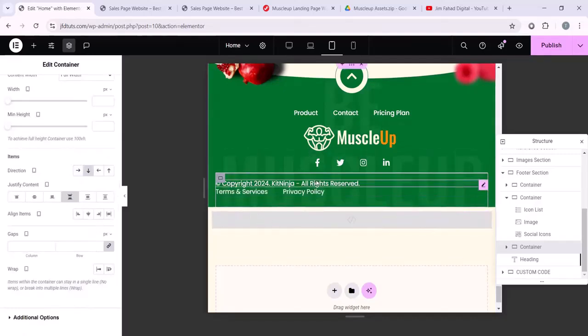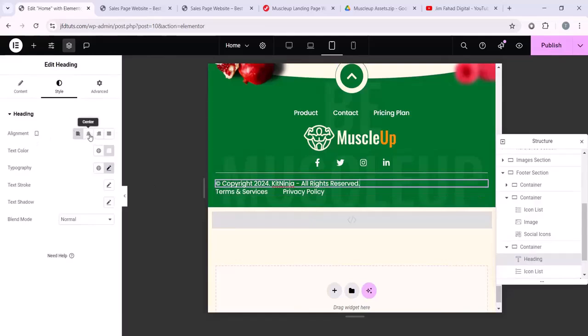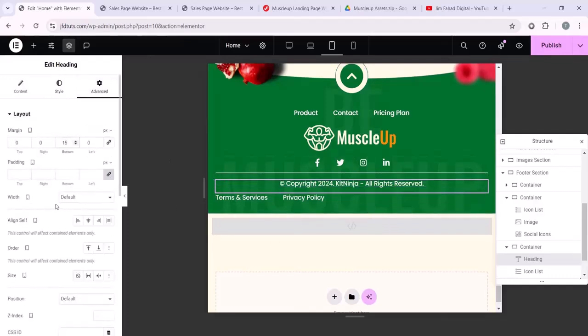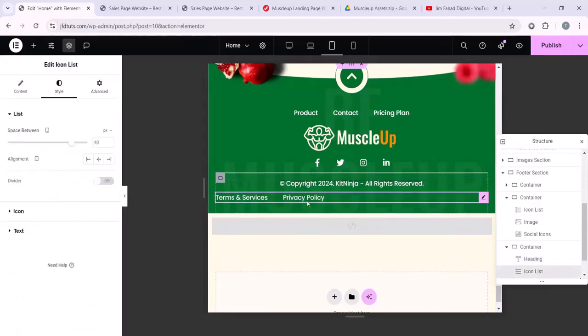Now first let's select this text and make its alignment center using this style tab, and on this text, let's add some margin on the bottom, like 15 pixel is looking good. Now let's select this text and make this alignment center as well.